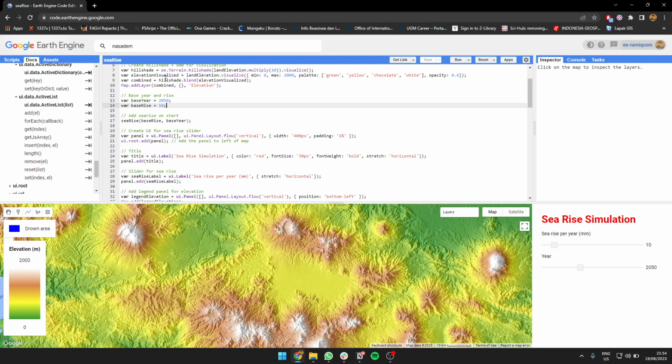And for the first variable, we're going to use a base variable as default. We're going to use base year 2050 and a base rise of sea level rise of 10 millimeters per year. Then we're going to run this function. I'm going to talk about the function later.